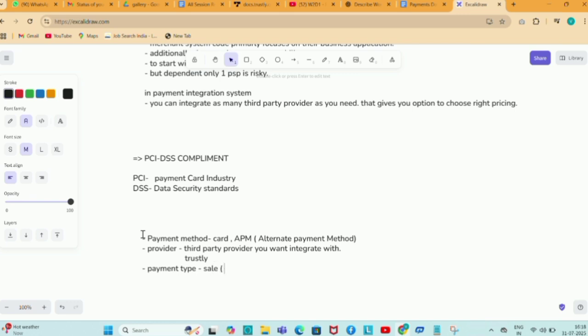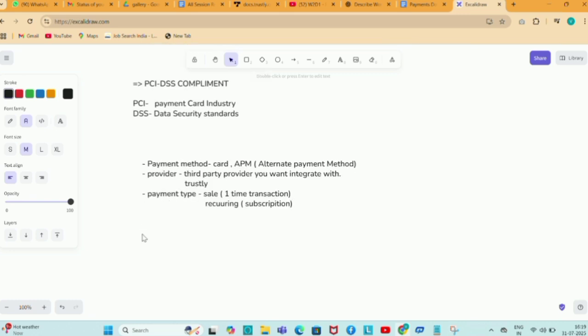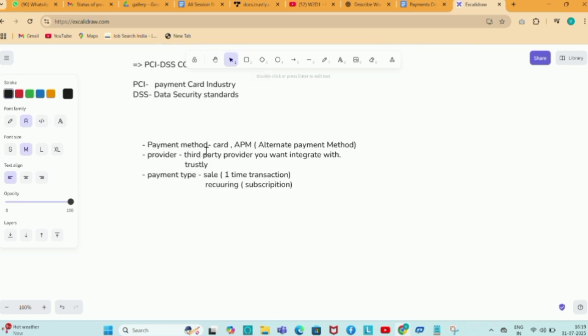So how will this PCI work? In this PCI, the payment method is card. If you use a card, we take the details from our side. Or we use an APM, alternative payment method. The payment provider is Trustly. The payment type is sale. If we use a sale, it gives one time transactions.